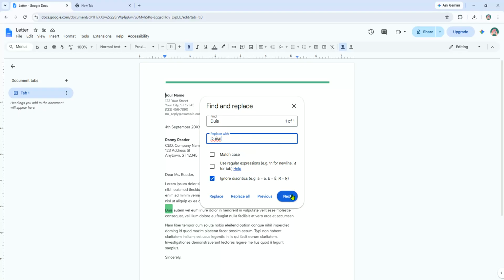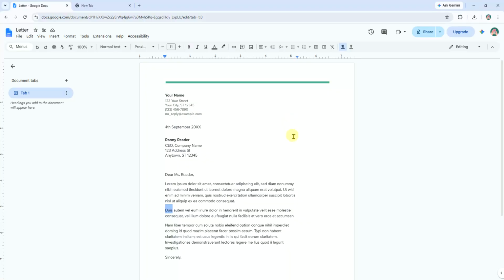Once you're done, you can close the Find and Replace box by clicking the X in the corner. This tool is incredibly useful for making quick edits across your document without having to manually search through everything.